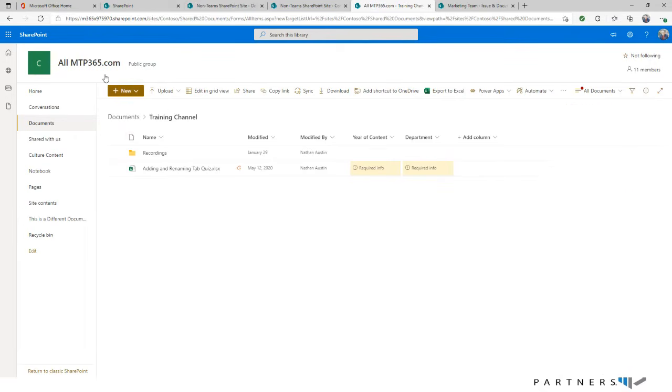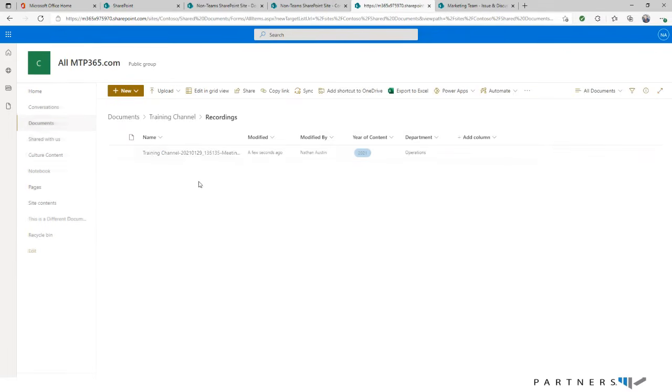Hopefully that refreshes that data. Oh, shoot. There we are. 2021 and operations. So here you go. So I added that. Now there's no longer a required field because the information has been filled in, so it's not giving me that error anymore.